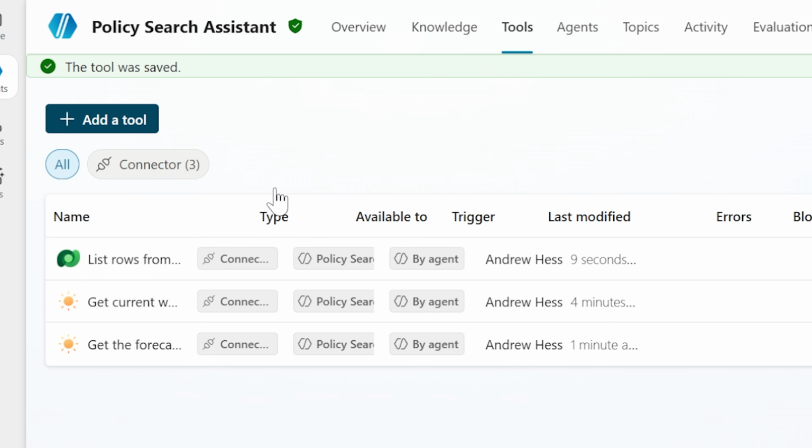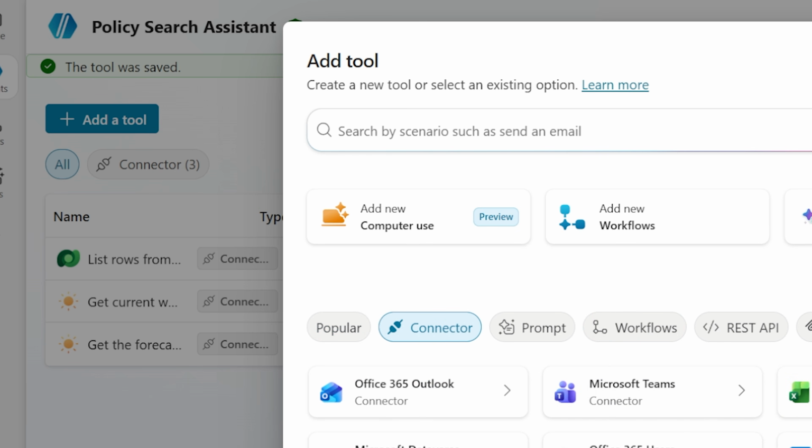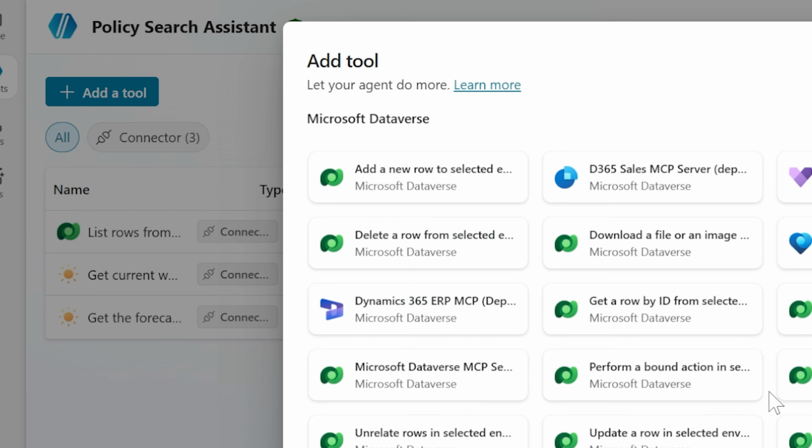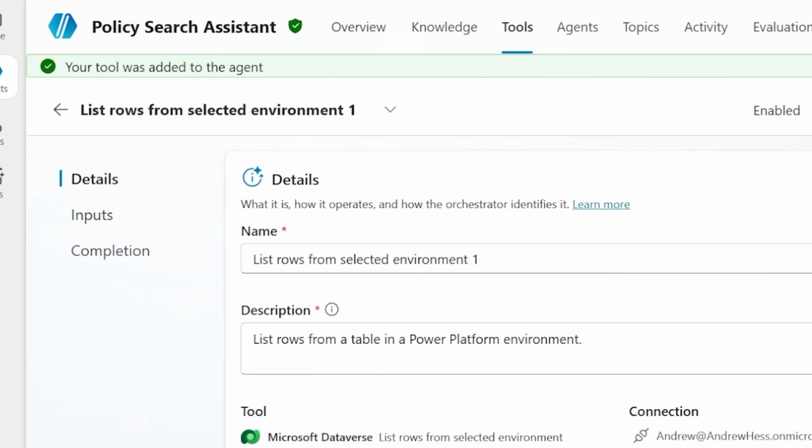And then they add another table. So they add another connector to Dataverse, and it is also list rows from selected environment. But this one says in the description, list from a cat table.